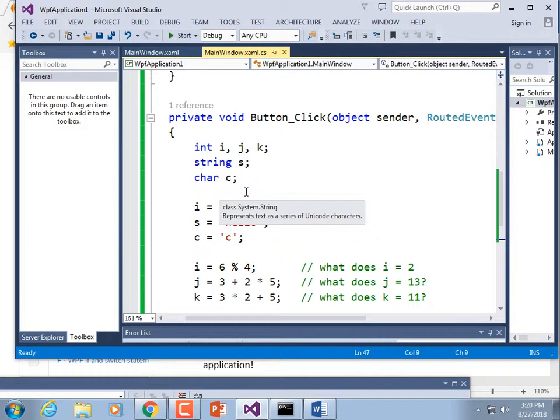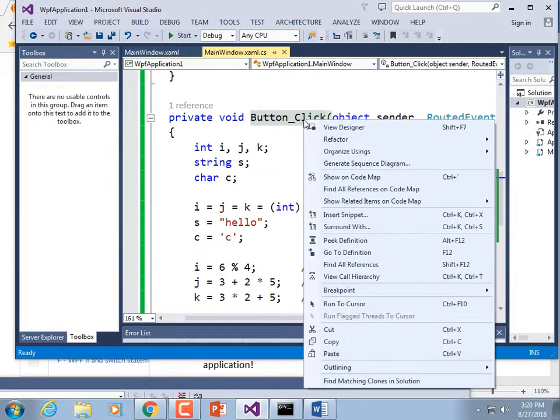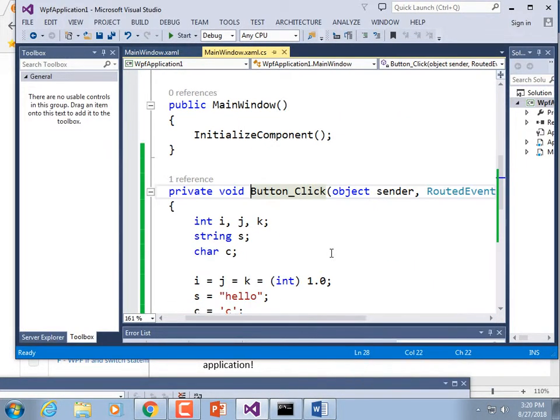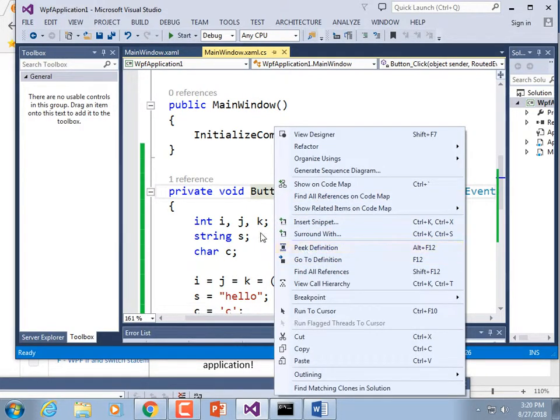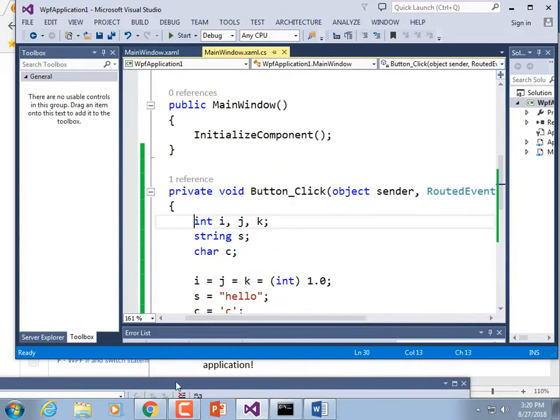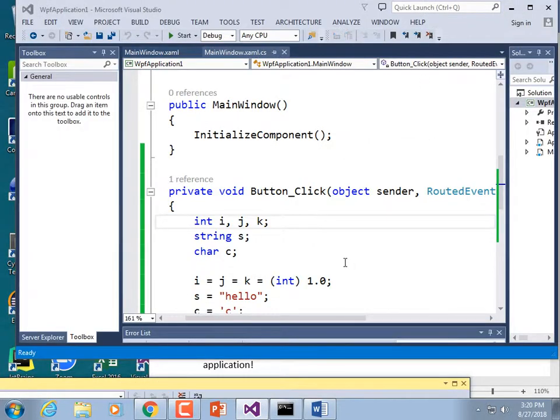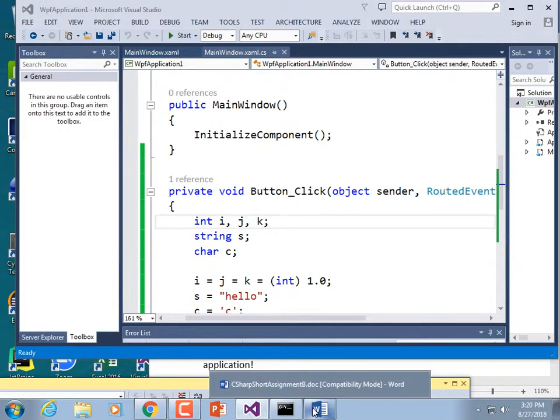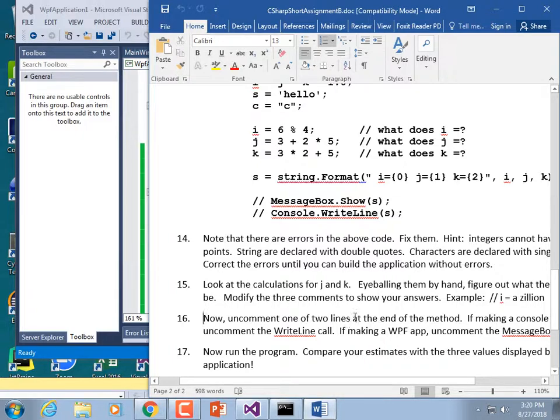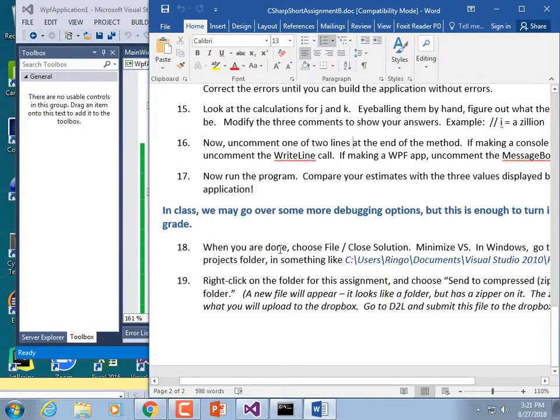If we want to dig into it a little bit more, we can probably find where button click is being called. I'm not so sure about that. Go to definition of button click. No, that didn't find it. Well, I'm not going to dig too much into looking for the event handler of C#. That could be something that we could Google and take a little bit of time looking for. So, in class we may go over debugging options, but this is enough to turn in.